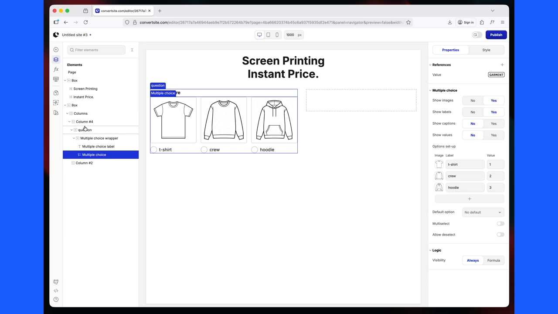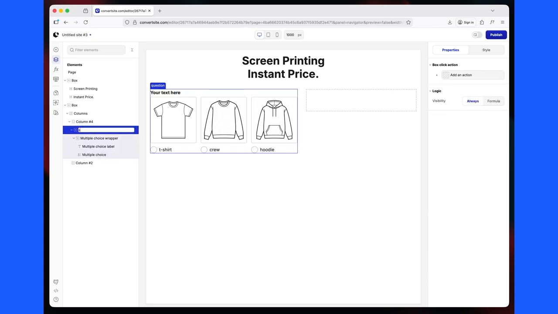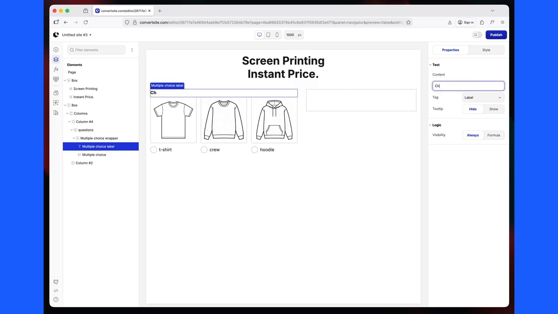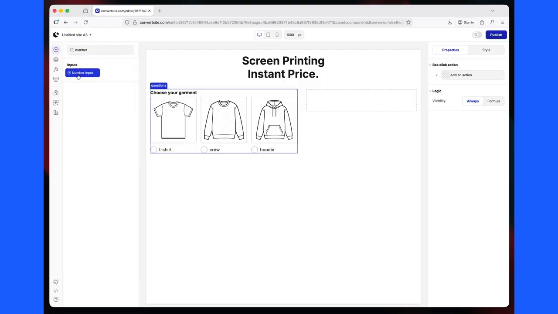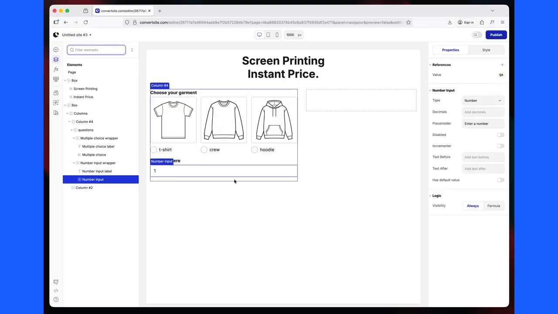But let's go ahead and add some additional questions. But first, let's select the label and choose your garment. Each question is added in a wrapper box with a label and the question type itself. So if we add the second question for quantity, we'll need a number input. You can also use a slider, but in this case we'll use a number input.